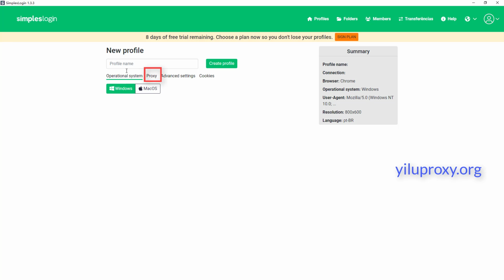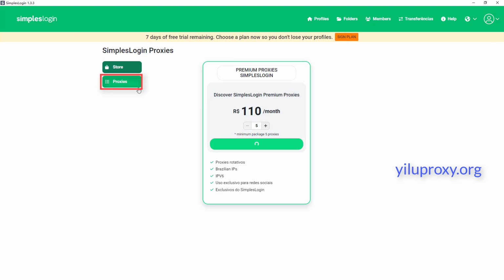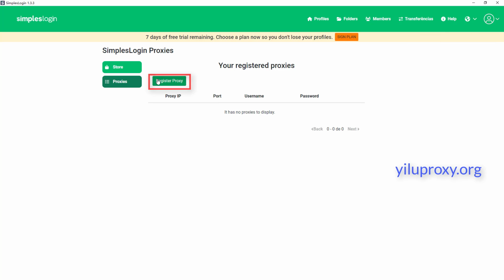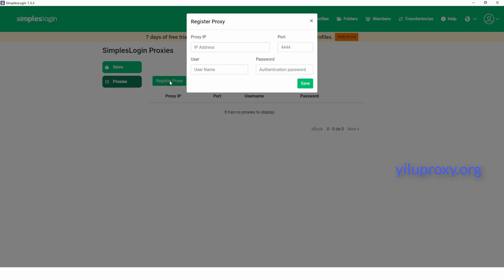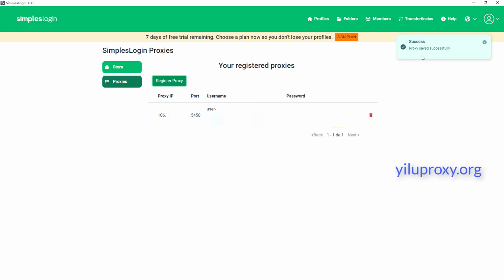Click Proxy. Click here. Click Proxies. Click Register your proxy. Then paste IP information. Click Save. The proxy IP has saved successfully.